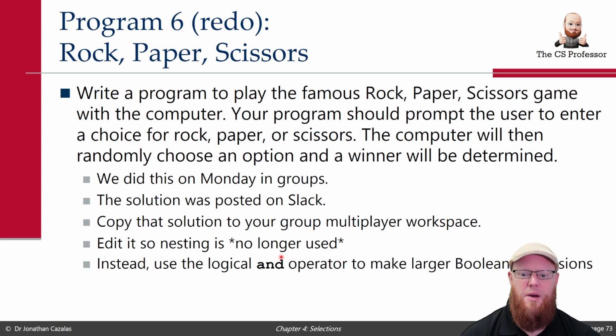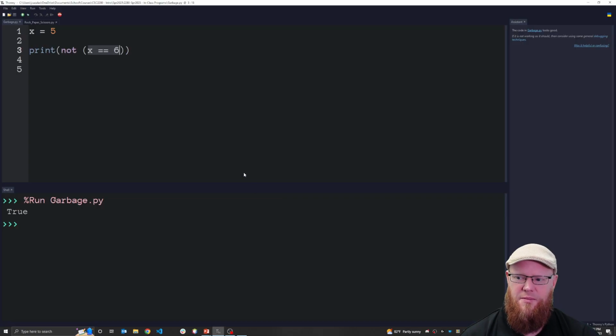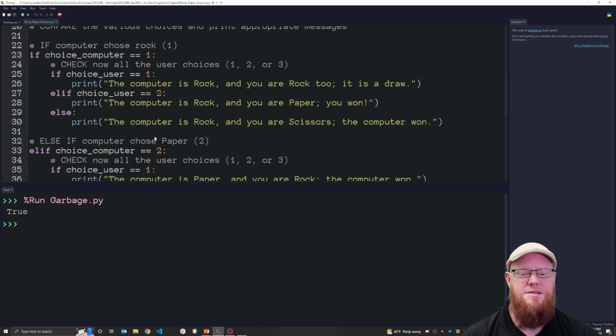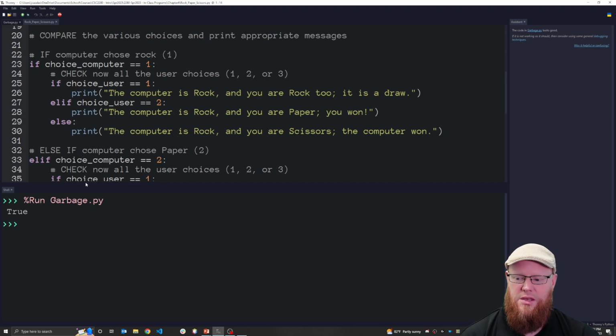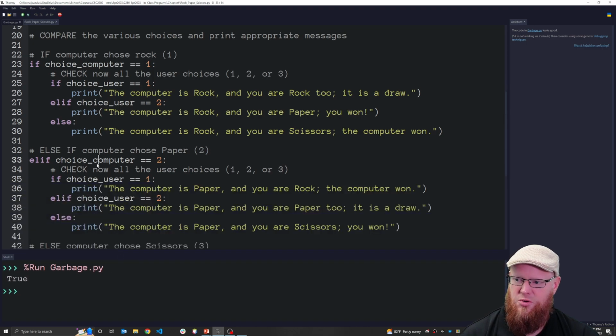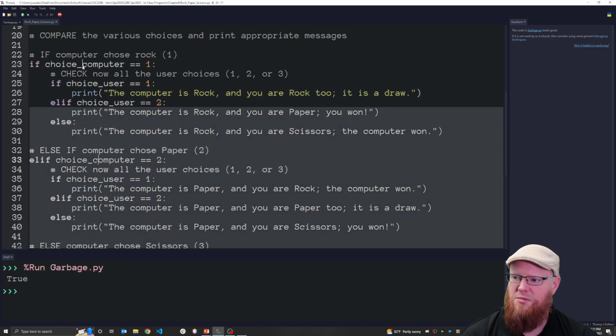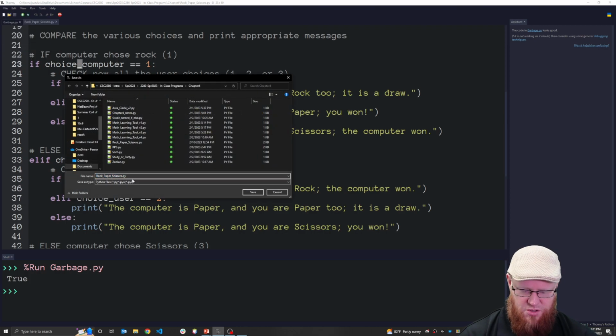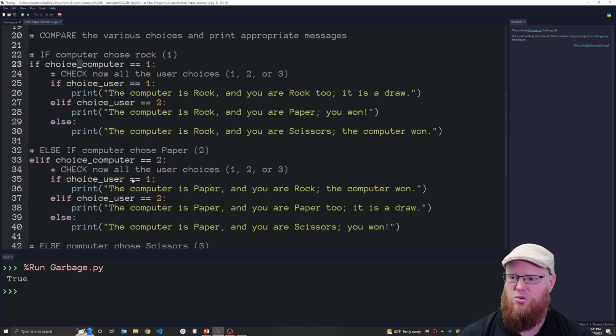So we want to end by revisiting this rock, paper, scissors example. And instead of using all of this nesting, which wasn't too bad, let's now use these logical operators. Let's see how we can change this. And so what I'd like to do is copy, let me just file, save as, and I'll save this as rock, paper, scissors version 2.